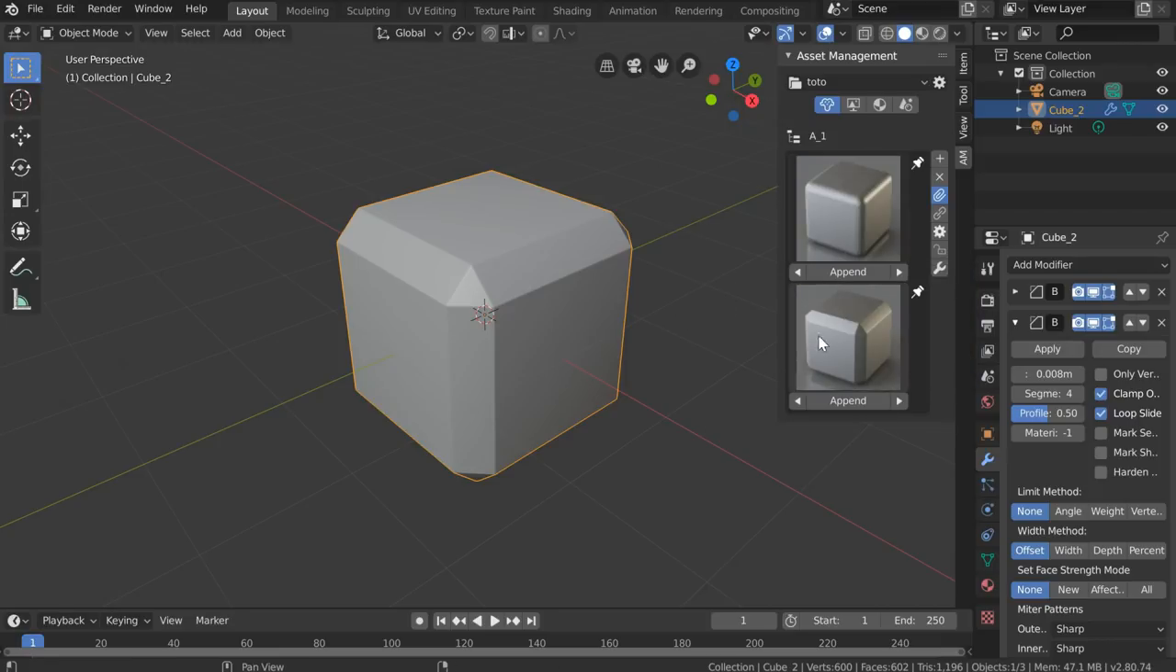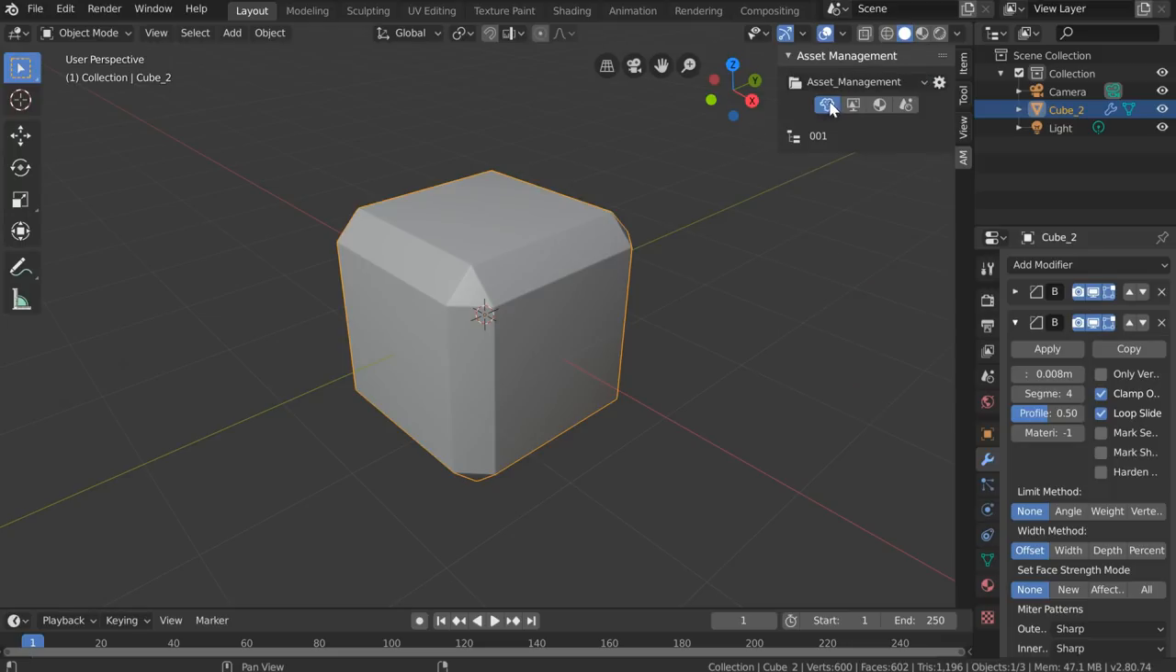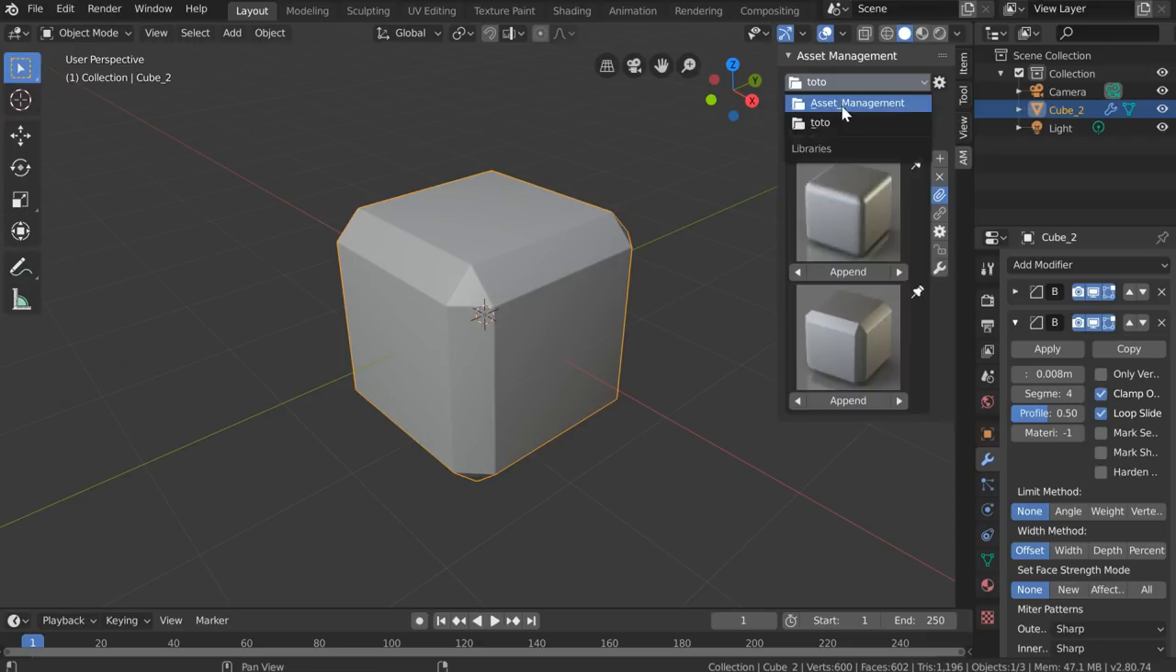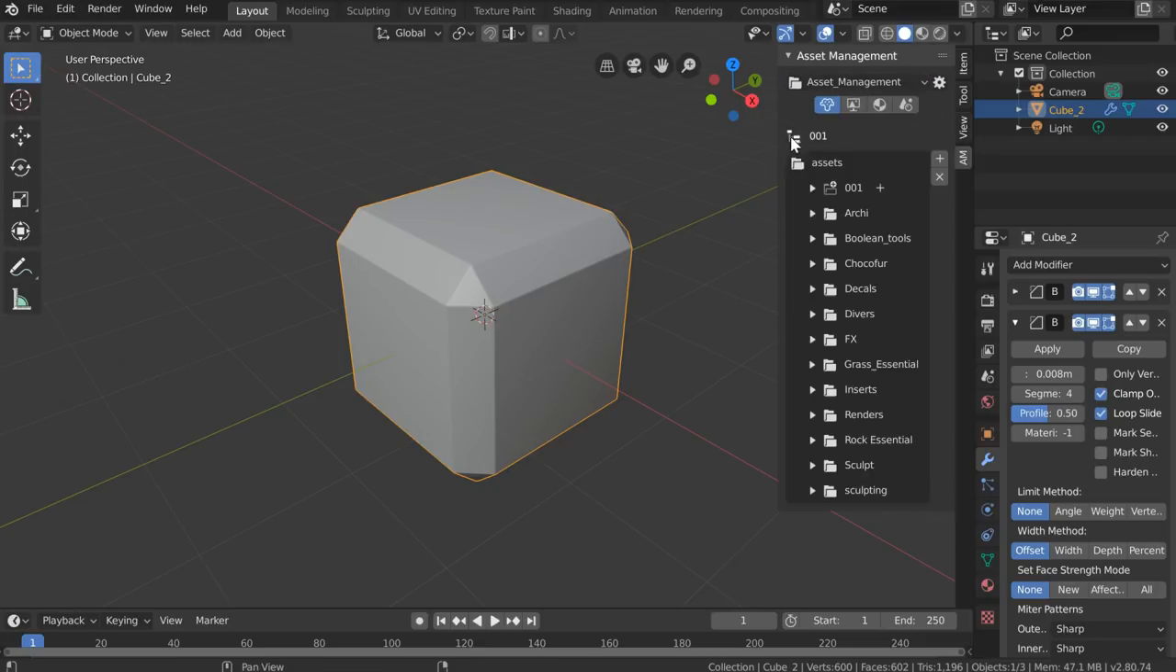So as you can see, contrary to the previous asset management on Blender 279, now you can add more than one preview, and you will be able to do whatever you want. So let's just do an example. I will come back on my asset management, and in fact you can change on the fly the libraries.